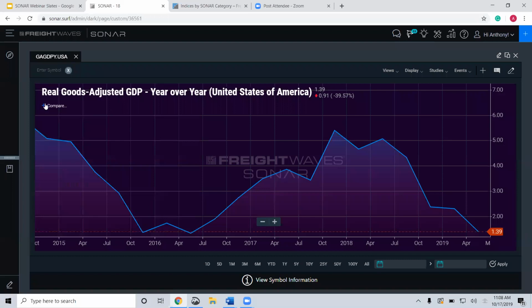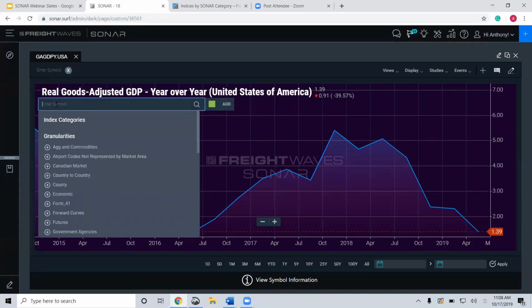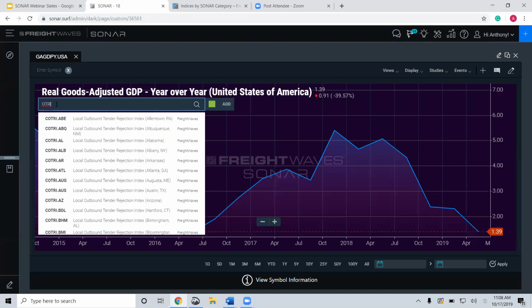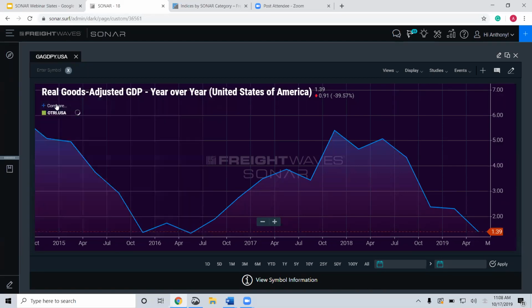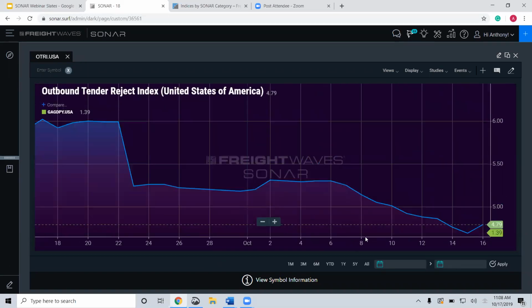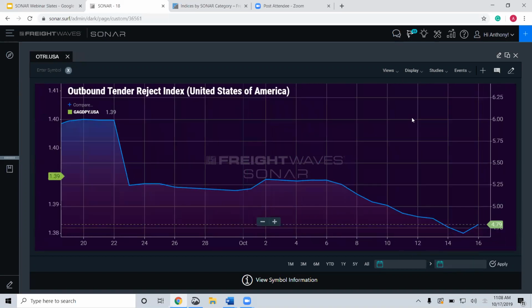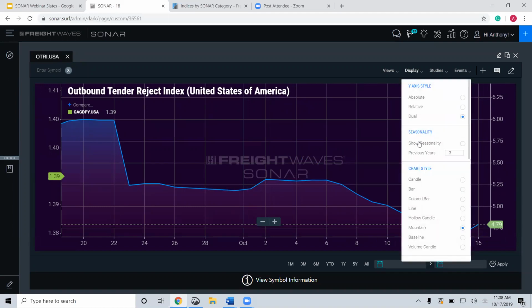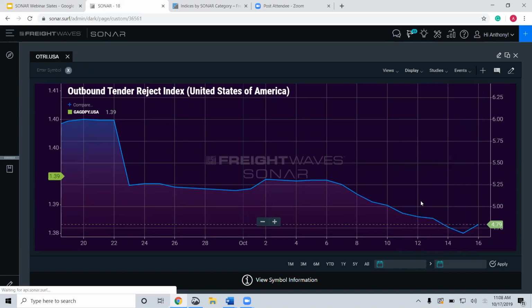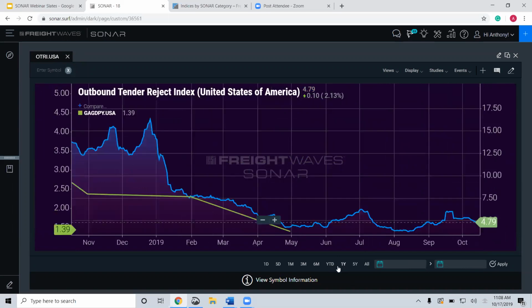We're just clicking this compare icon here, and let's look at one of our tender rejection indices. Let's go with OTRI.USA, and we're going to make that our main symbol. And also let's do dual, so we can get a nice measurement on this. And on top of that, let's also go with large fonts just to make that a little bit easier to see, make it look a little bit better. And let's go 1 year. And so let's zoom it out a little bit more.